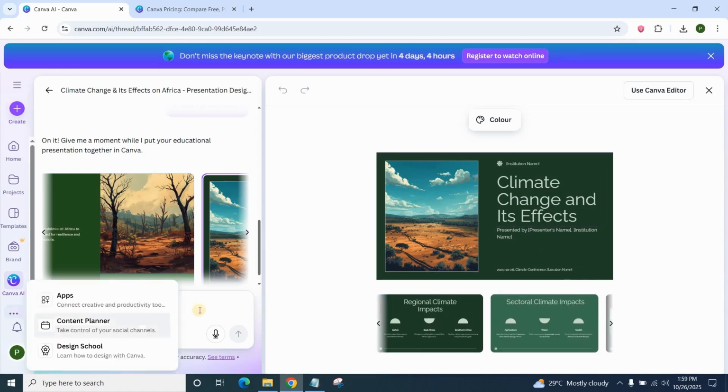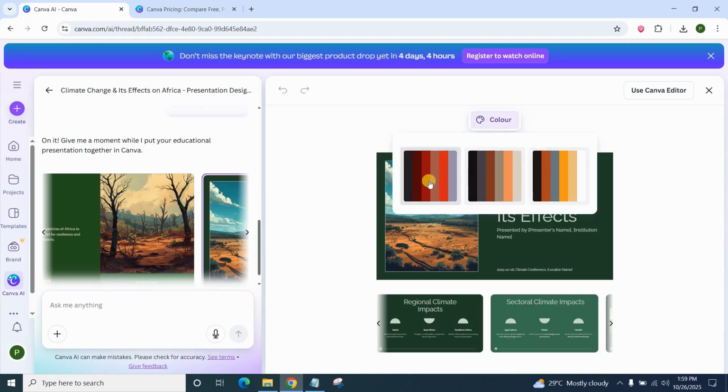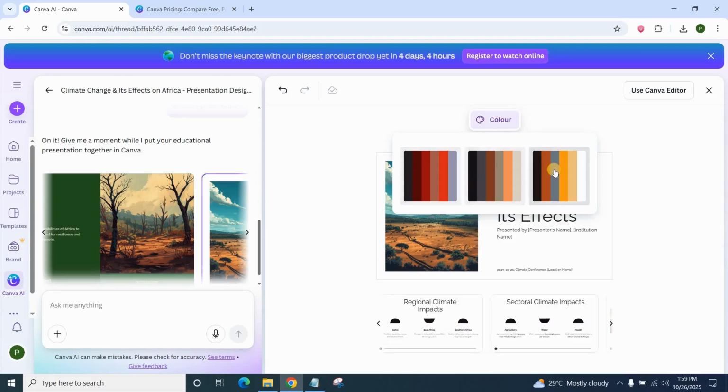So remember I said you can ask follow-up questions using this chatbot. You can also change the color here. If I click here where we have color, you can change the color to something else. It all depends on what you want.